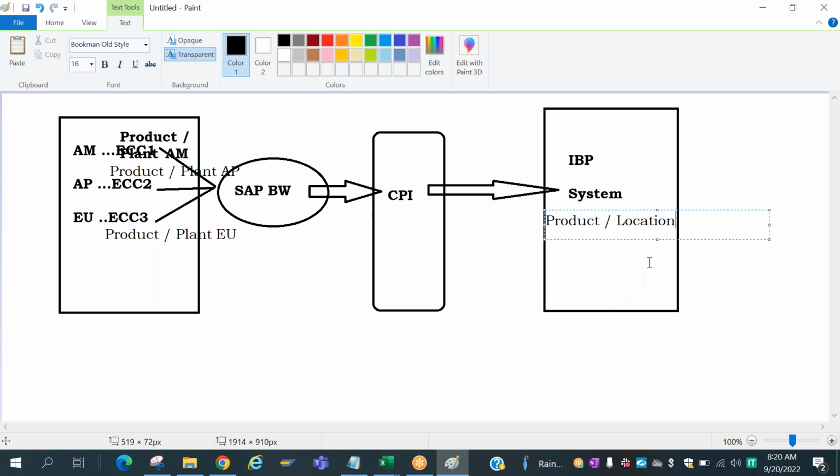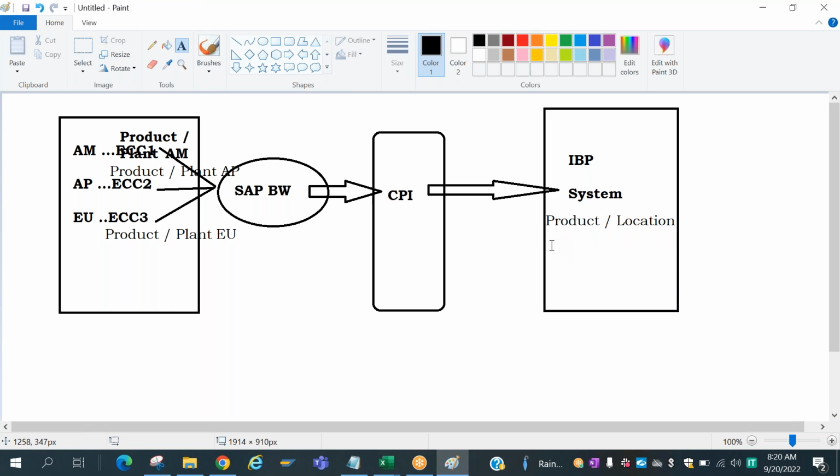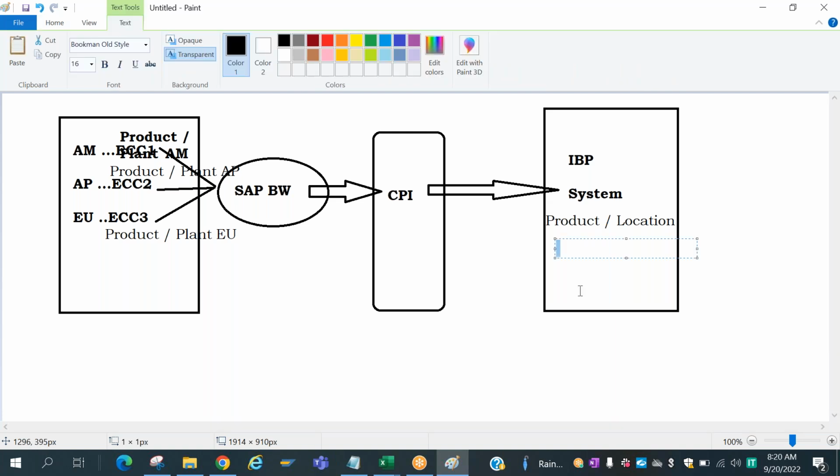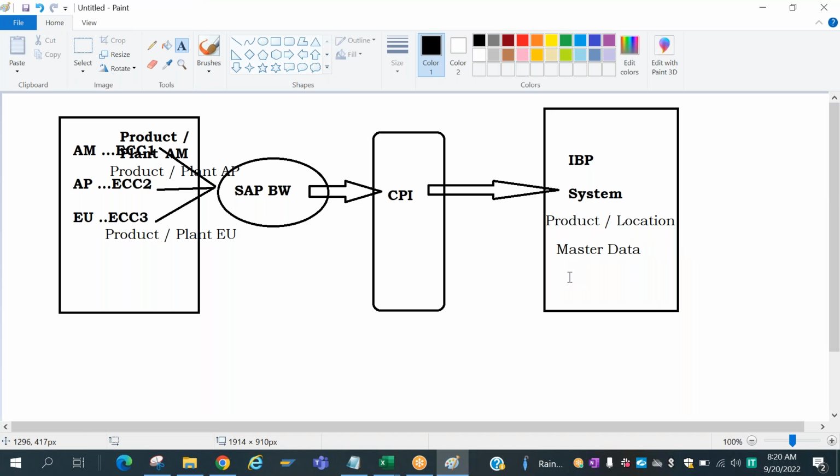That data will actually be available in IBP using this middle interface. So where do we see in IBP that this particular product at these 3 locations has arrived? Now 3 combinations would have come: one with the plant AM, one with the plant AP, and one with the plant EU. These 3 product locations would have come and sit in the master data, right? So where do we see that?